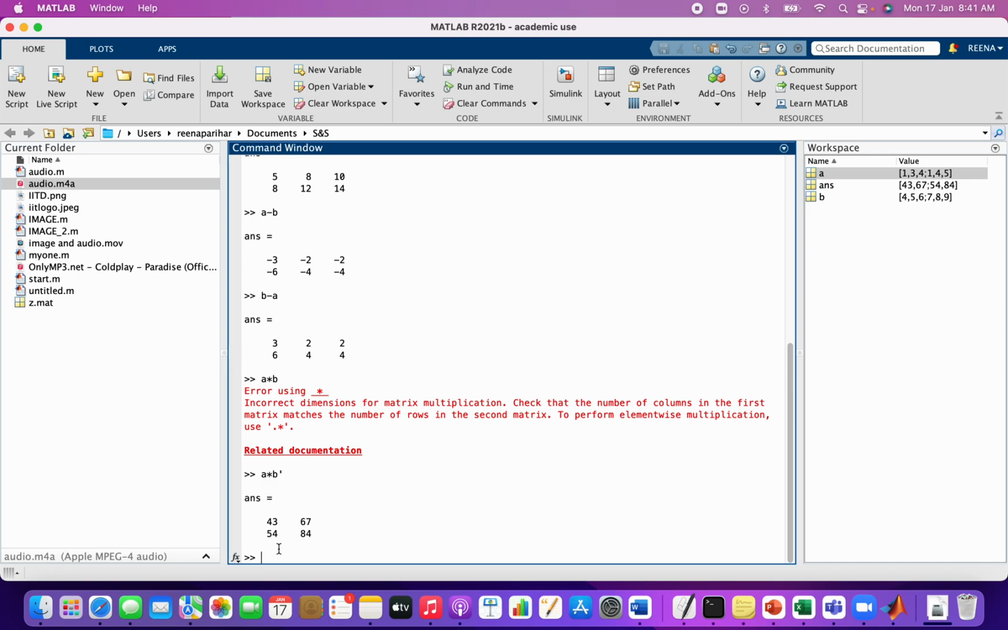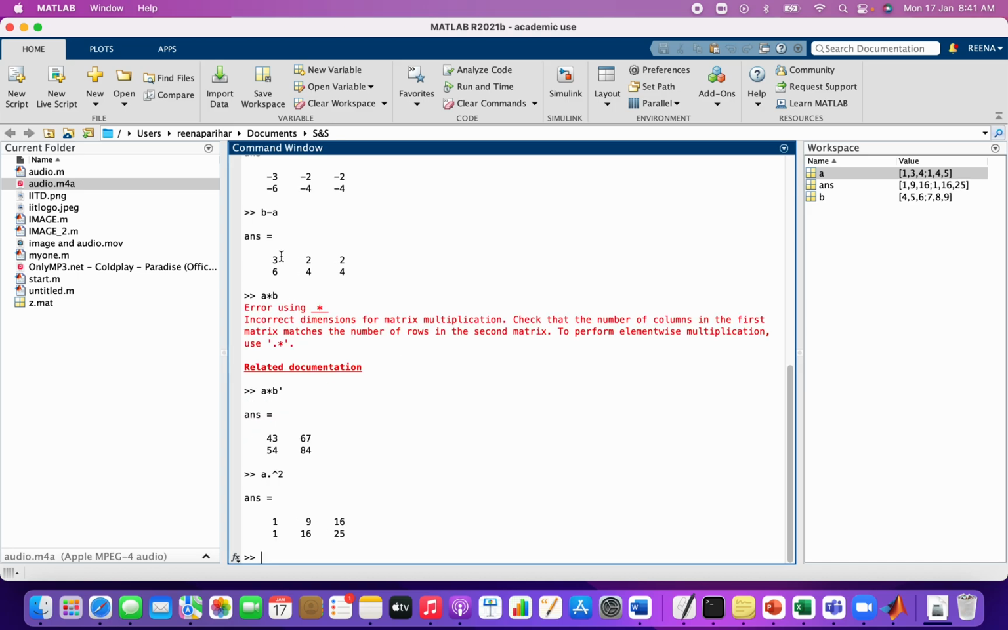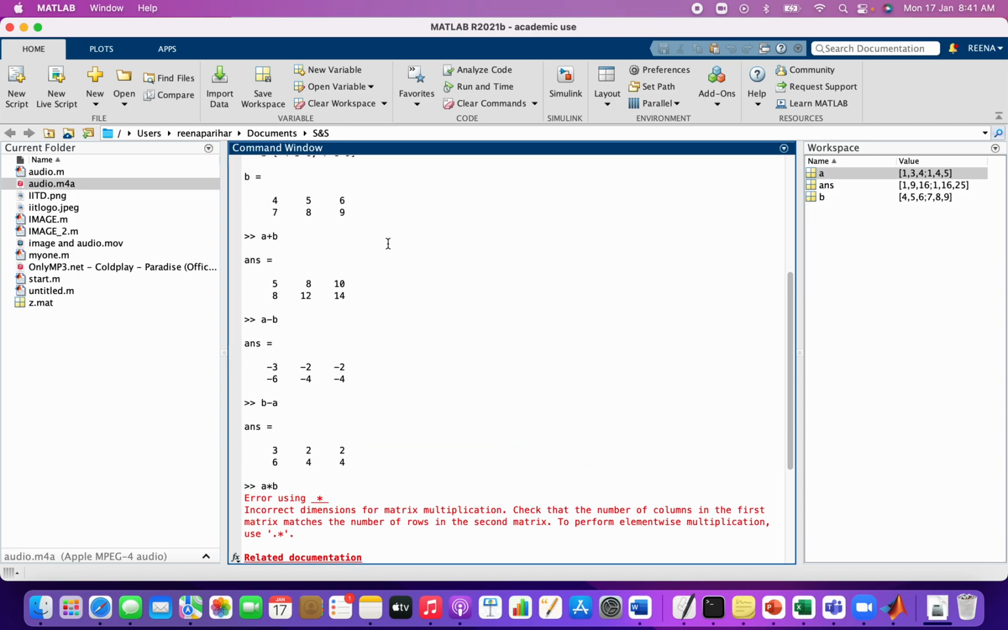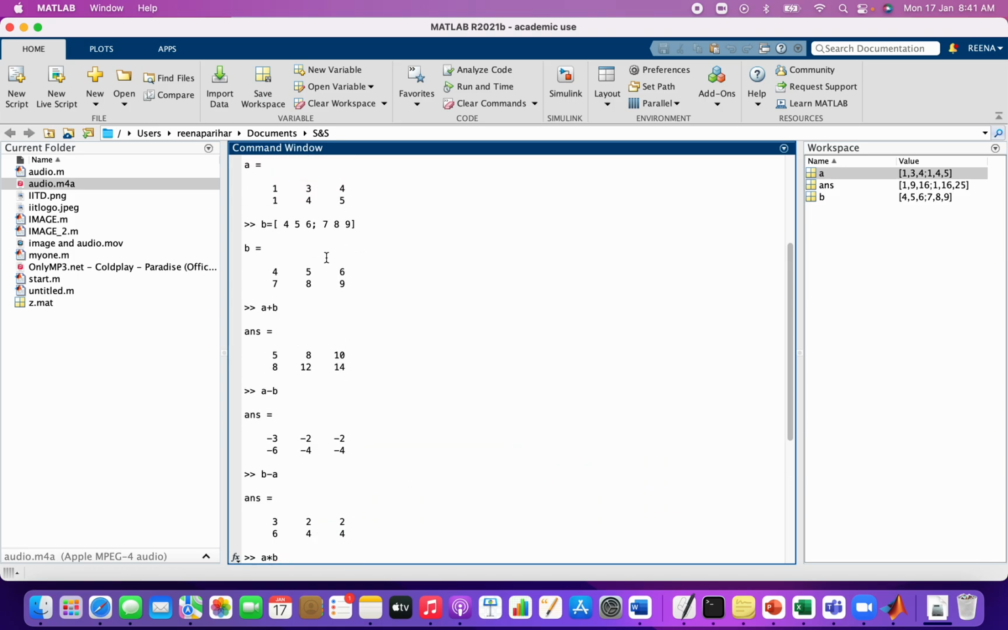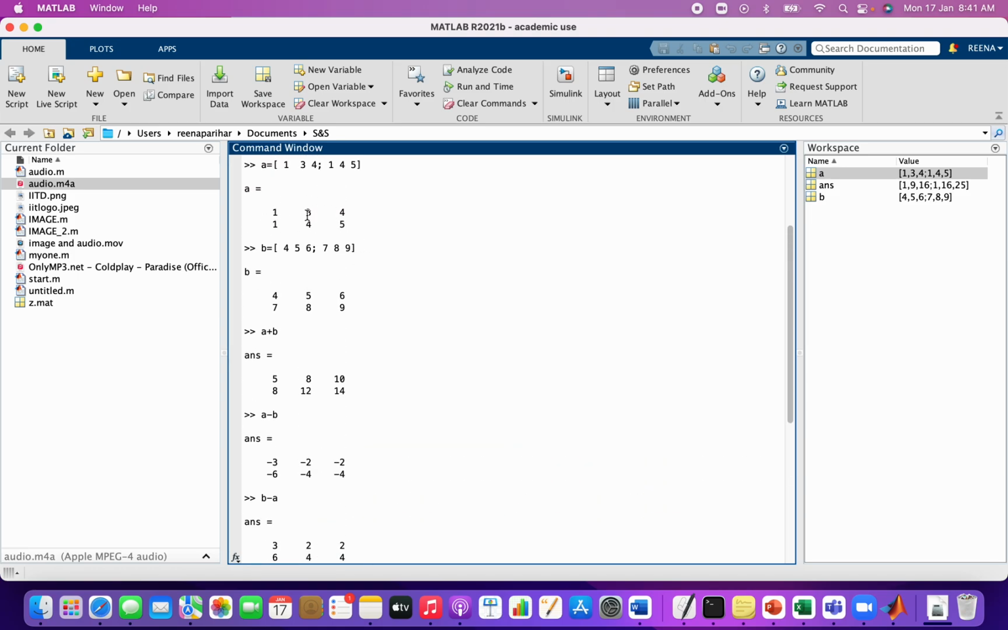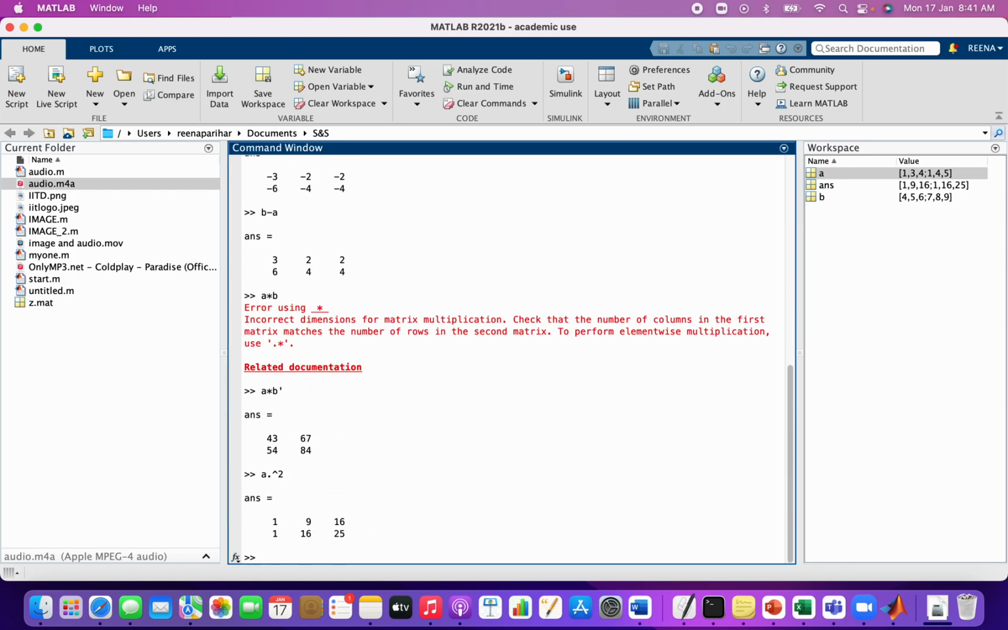fraction value also. Suppose you want to take the square of A, right? So you have to write simply this one, right? So it will take the square of every element. So what was there in A? This was your A matrix. So one square is one, three square is nine, right? So this is done.